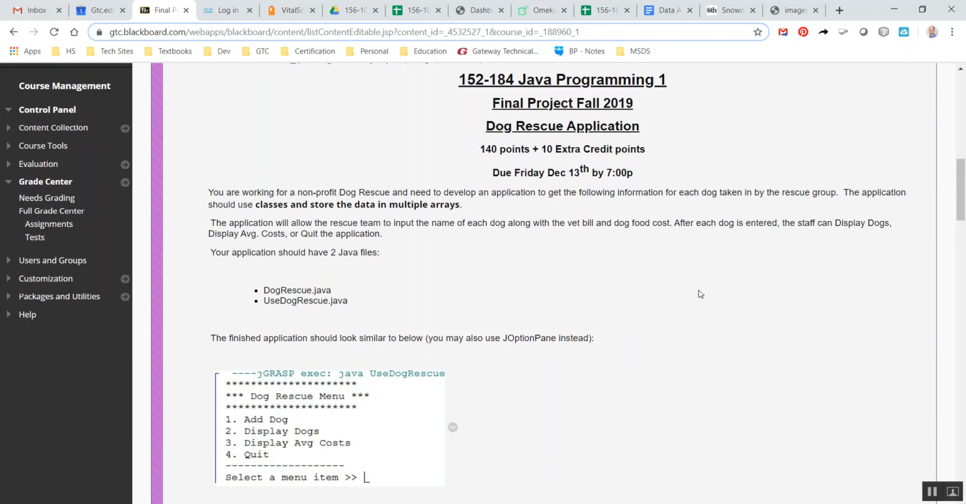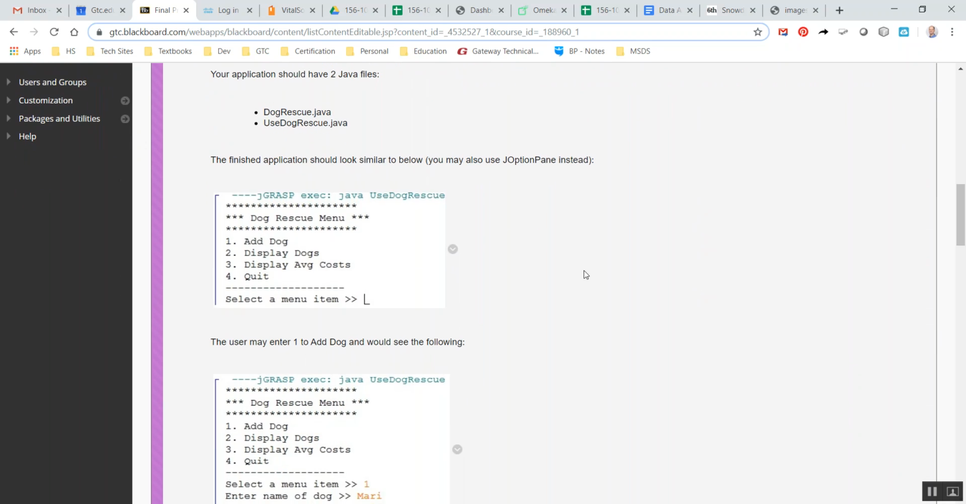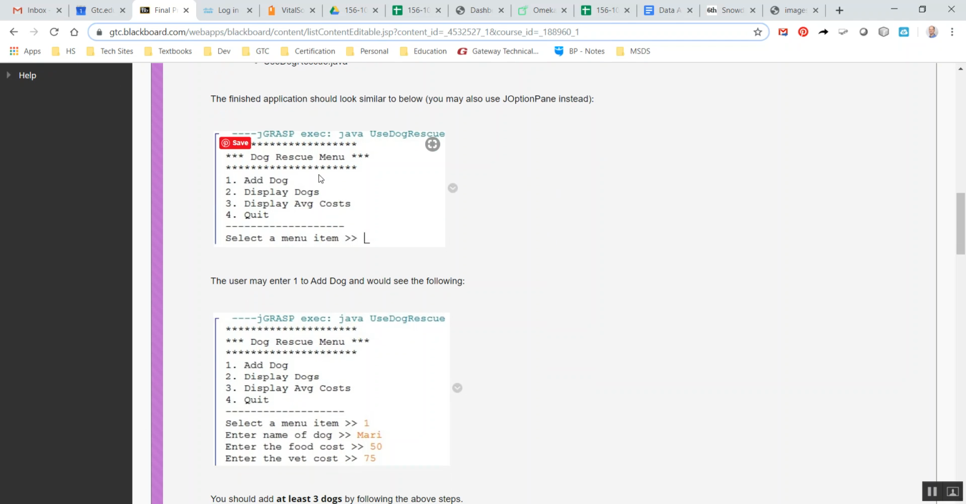Some of the stuff: these are some sample menus that I created before. I'm going to tweak them, so don't hold me to it. I might make some changes still, but you might have a menu system like this, and I might add some more stuff. I'm still tweaking it, or maybe you add a dog. I've gotten dogs come in, you display dogs.